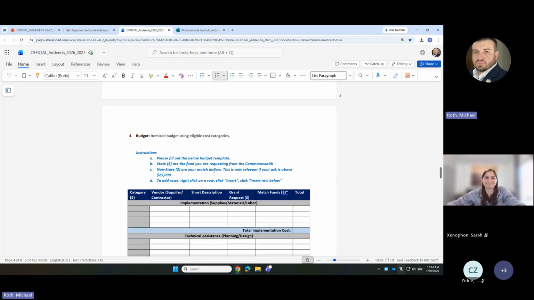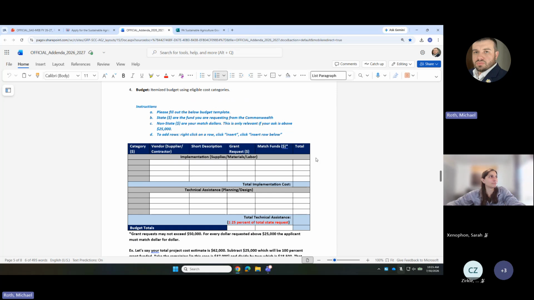But jumping to the next question, one of the most important sections here is your budget. So again, your budget is limited to implementation and technical assistance. So you're going to put your vendor name here, a short description of what they're doing. So it could be Tree Planting LLC. A short description could be silvopasture implementation. How much money from the grant you're requesting to support that. And then again, if applicable to your request, if it's over $25,000, what the match will look like.